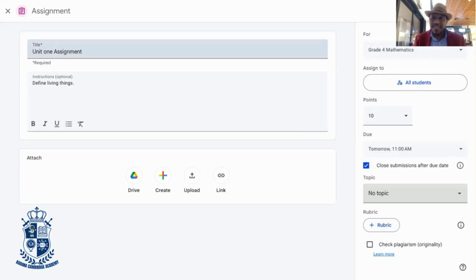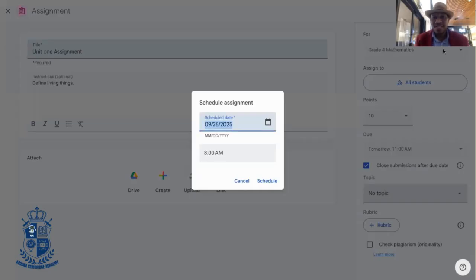In case of an examination, you can come here and schedule. You can schedule when you want them to start this assignment. If you schedule it, they will not see this assignment until that time. If it's not time yet, they cannot view the assignment. That's the essence of this schedule. You can schedule it when you want them to see the information, let's say 8 a.m. or 9 a.m.